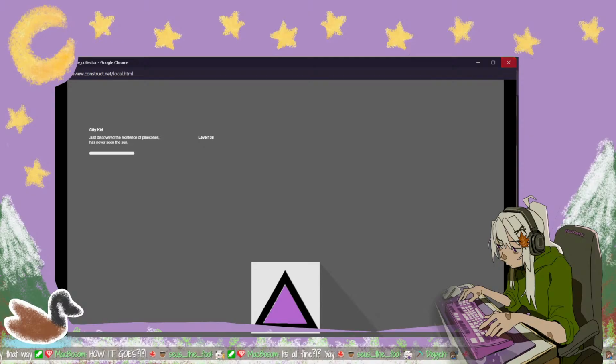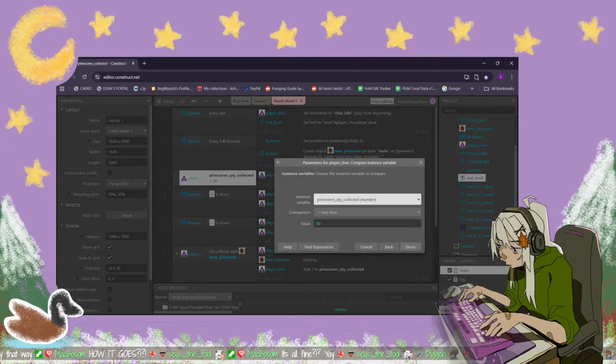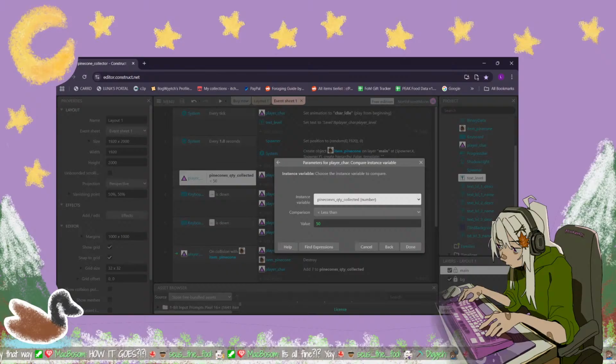Why is it doing this? This is not right. How to compare? Wait, what even is this? Why is this? Add 1 to player level. When this plus that. Wait.